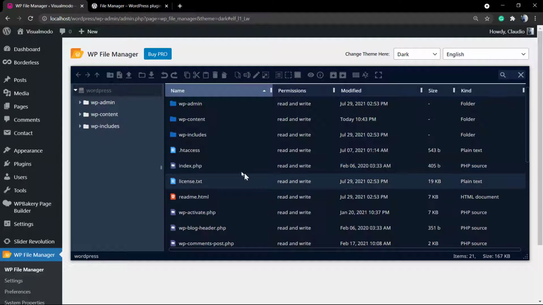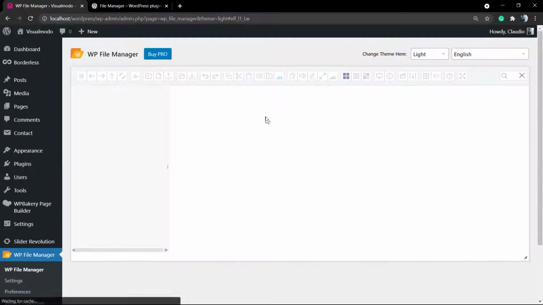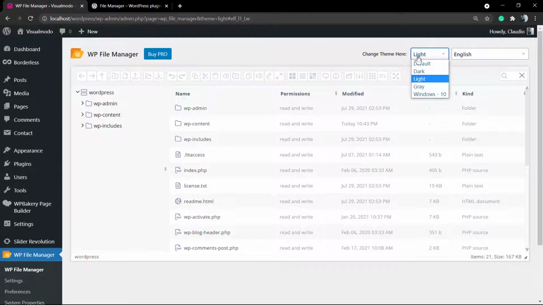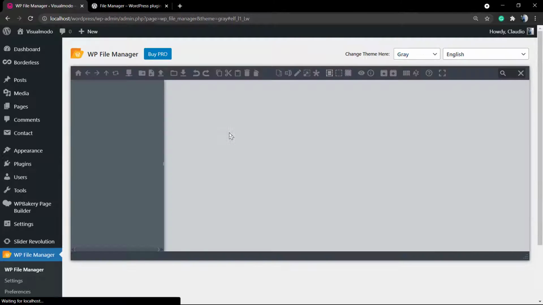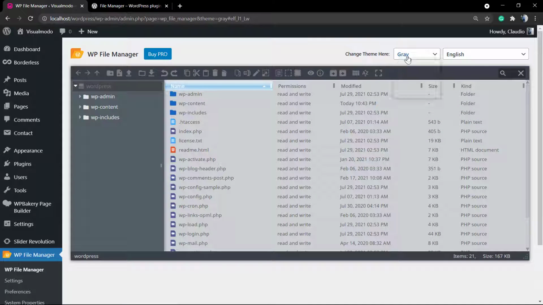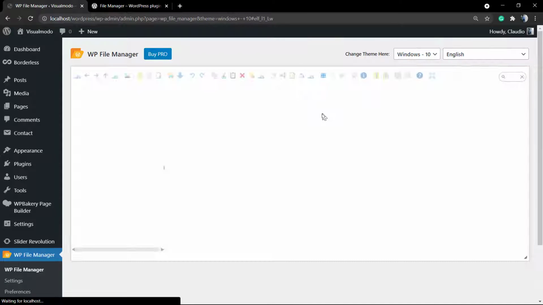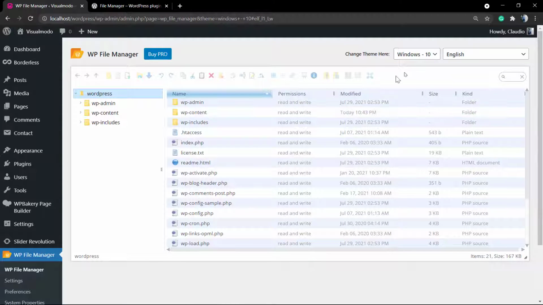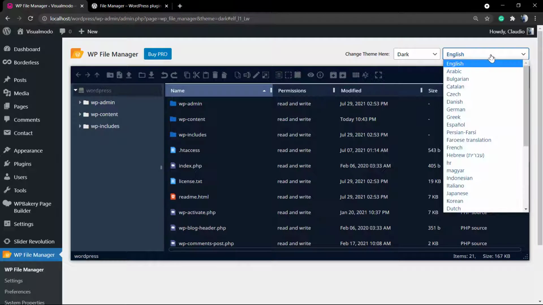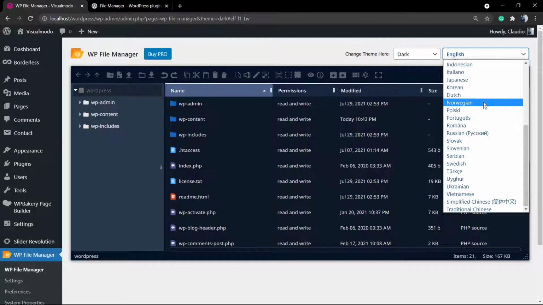You have some different layouts, called change theme here, that can change the view of this plugin. I do like the dark theme. You can change the language. You have a couple of languages to play with.